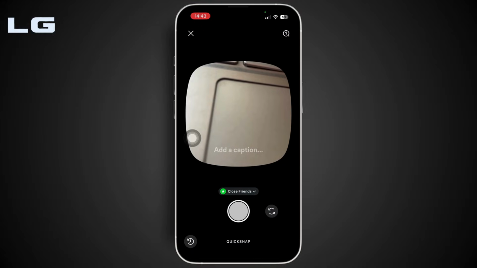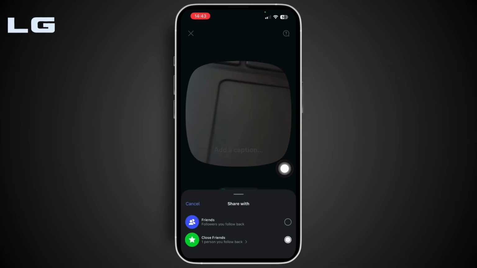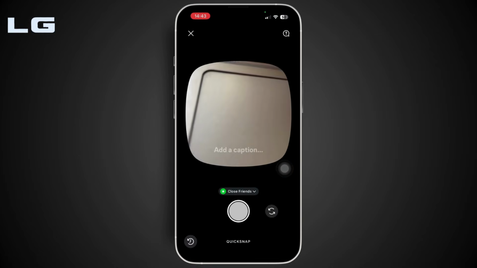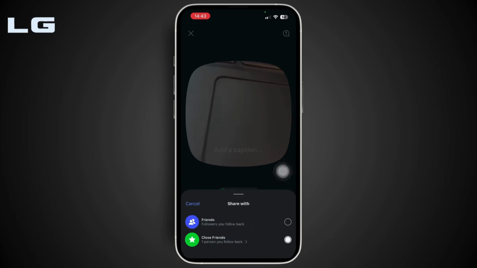Once the Quick Snap window opens up, you'll be able to choose who should receive your photo, either close friends or followers you follow back. Choose the people you want to send the snap to. In my case, I'll just go ahead and select my close friends.